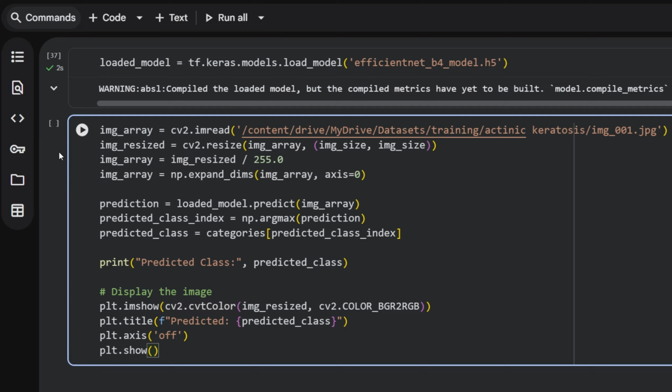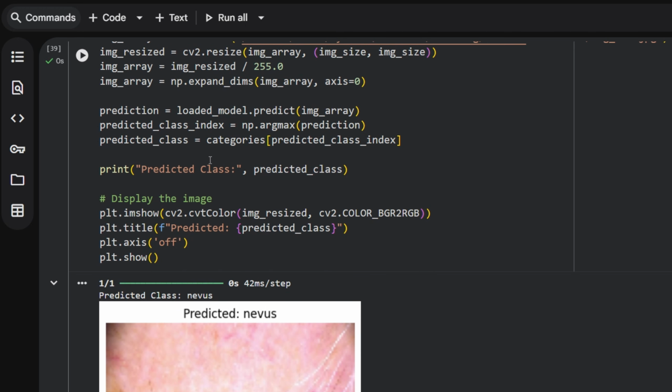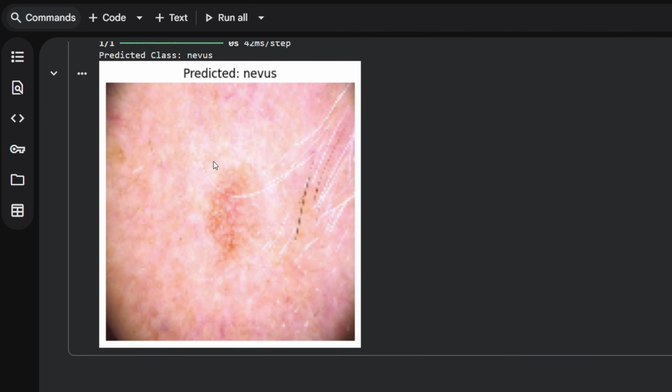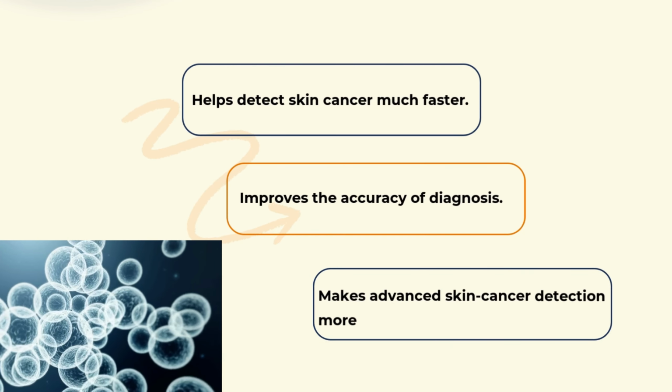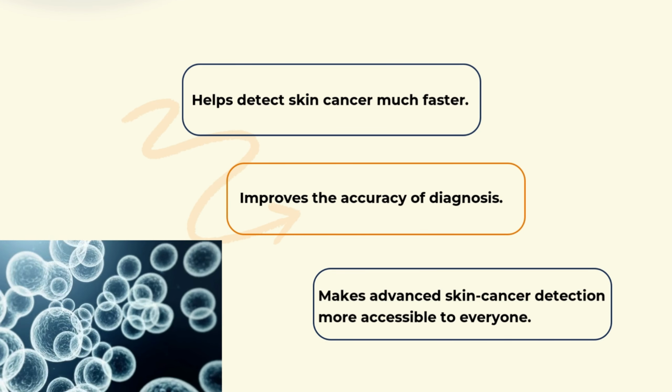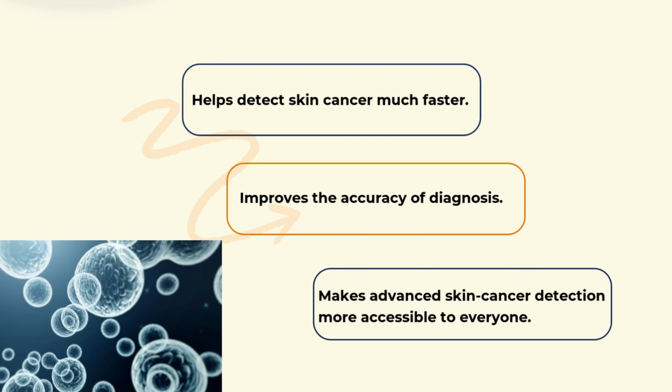Finally, we load an input image, resize and normalize it, and prepare it for prediction by the pre-trained EfficientNet B4 model. We then predict the class of the image and display it with the predicted class label as the title. This project helps detect skin cancer much faster, delivers more accurate diagnoses, and makes advanced detection accessible to everyone.